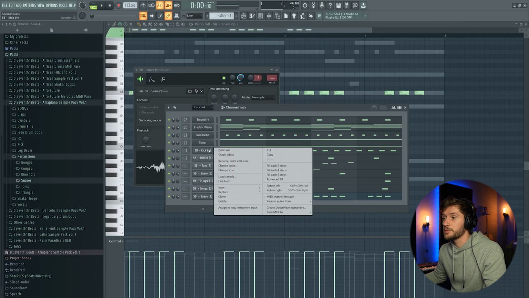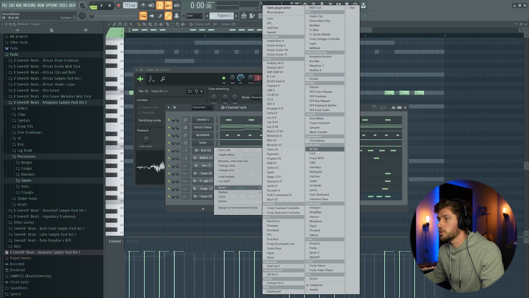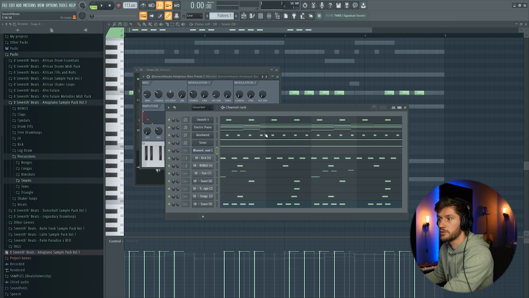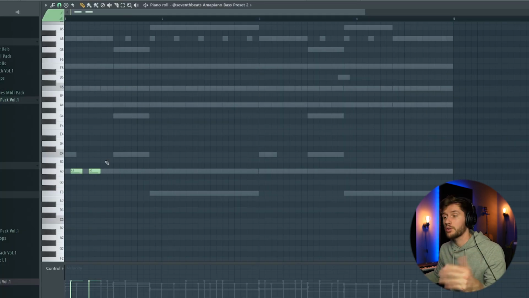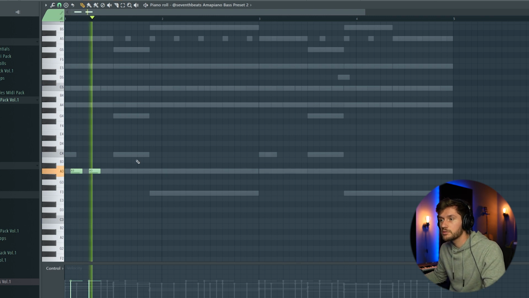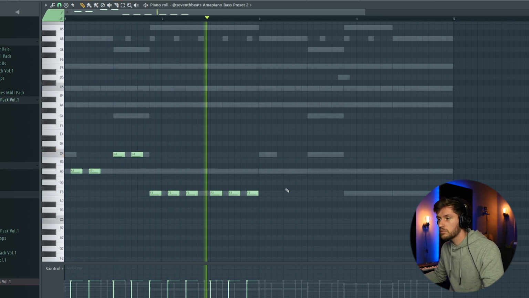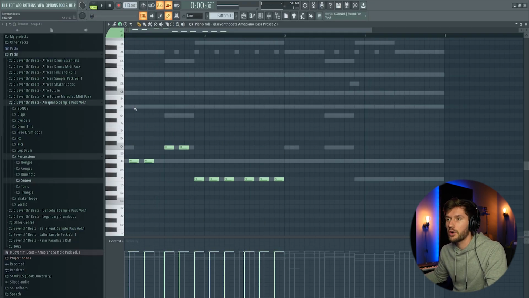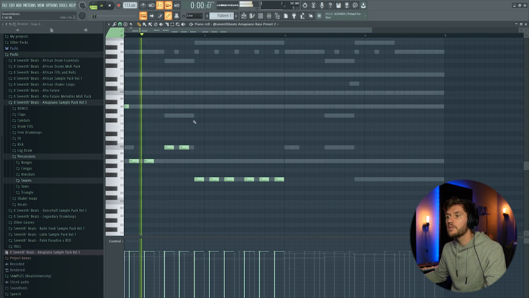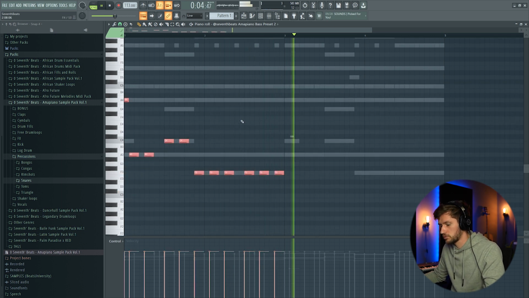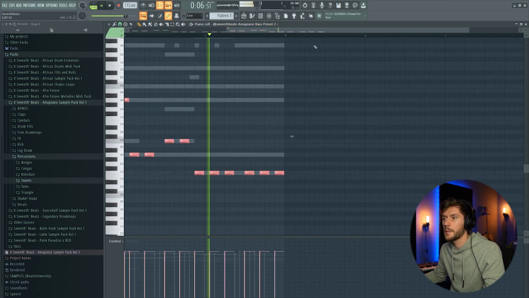So right now it's time to add the log drum. So I'm going to use the Fruity DX10, my log drum bass preset 2. And I'm going to follow the root notes from the chord progression. Maybe just add a short note right here. 1 octave up from this note. Ooh, fire.